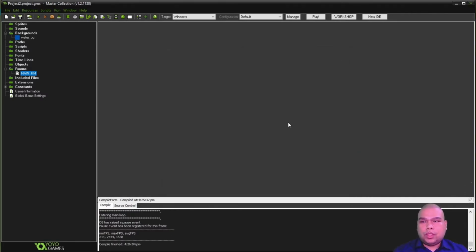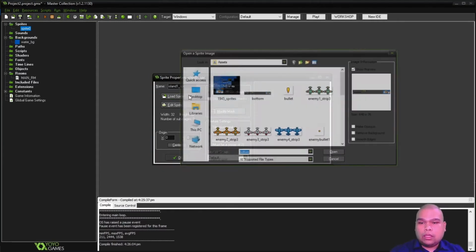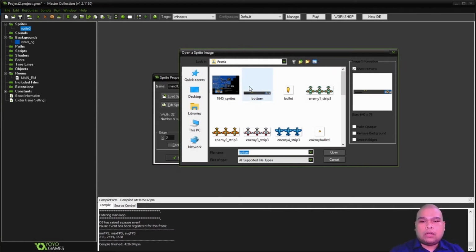So the next thing that we'll be doing now is proceeding to the islands that we'll be adding for your room. So to do that, we'll be first starting with sprites. So I'll be creating a sprite for 3 islands. So I'll be renaming them to island1 underscore SPR. Okay. Now, I'll be loading the image. So the image will be on your assets folder.